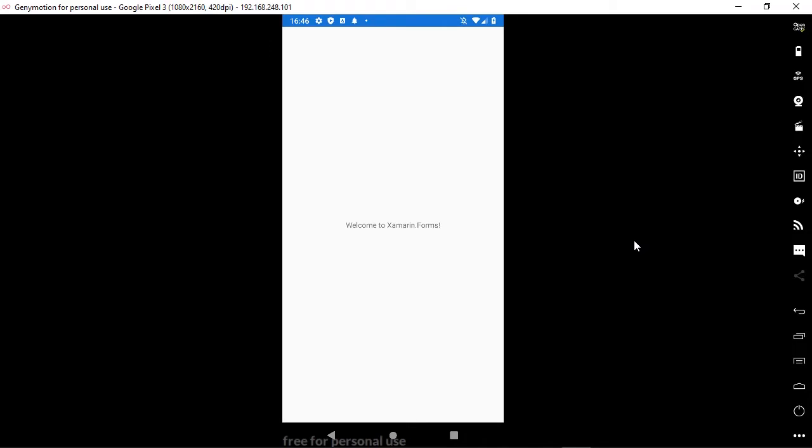Okay, after waiting a few seconds while the compilation and deployment of the application takes place, we see our application running on the Android-based emulator, and we have basically a label element, which says, "Welcome to Xamarin Forms." Okay, that's what we have specified as part of this label element.